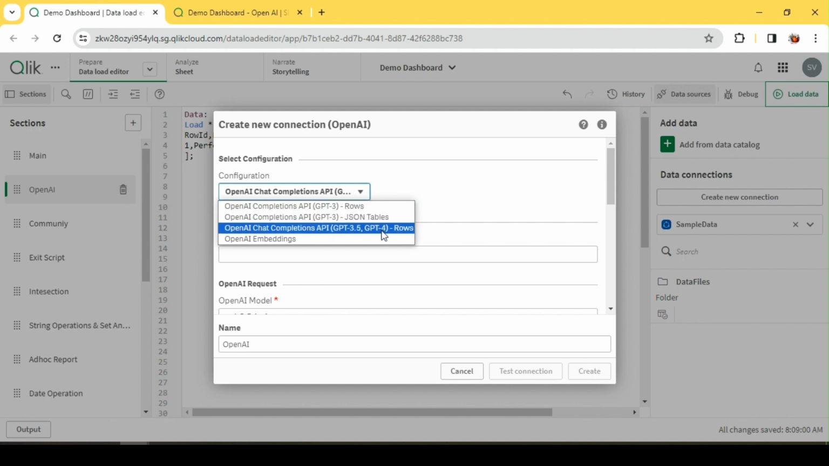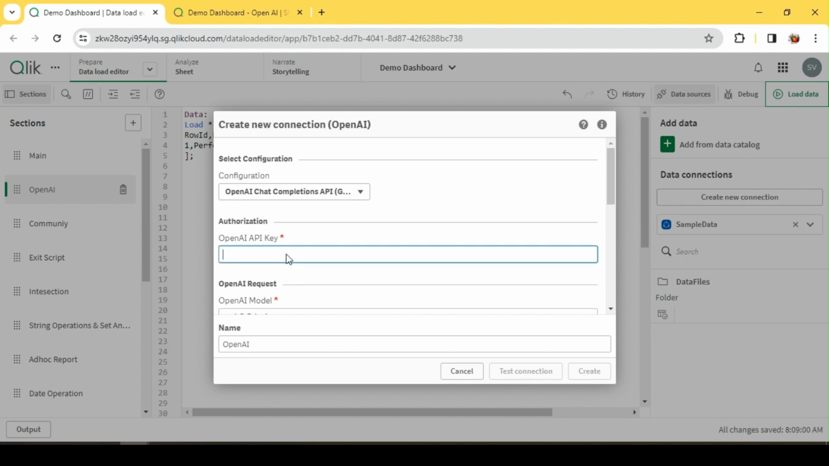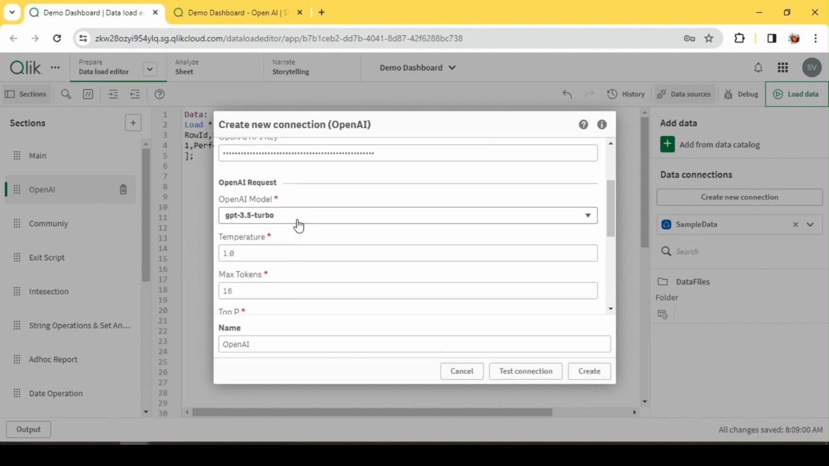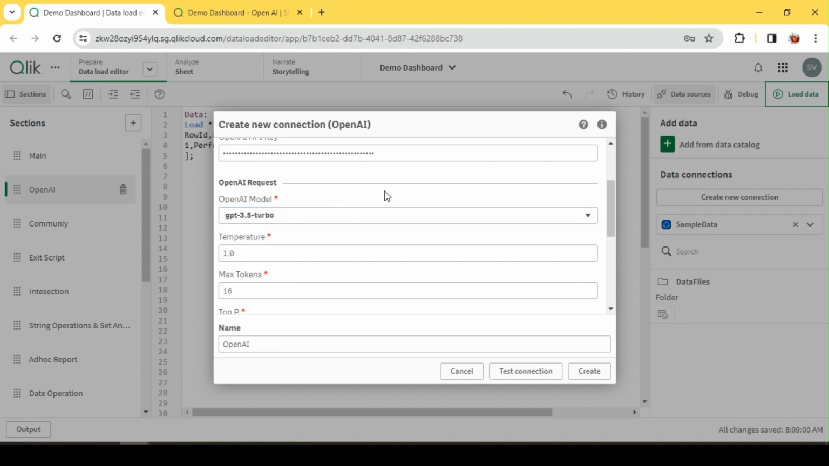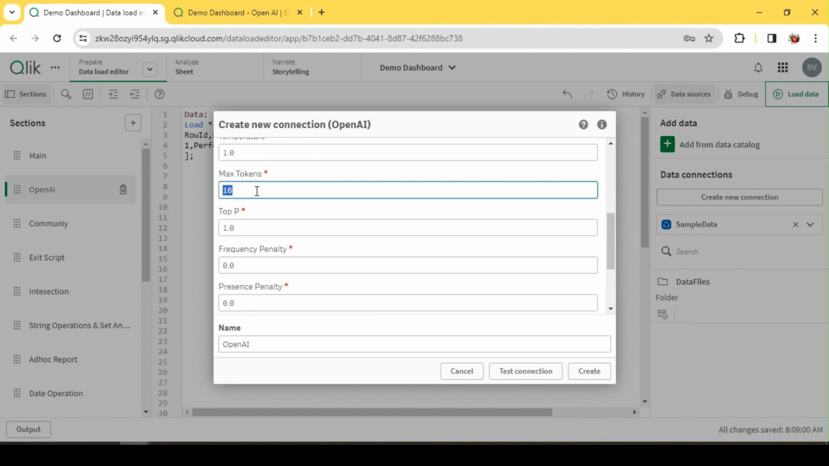I'm just going to select this model, GPT 3.5. I have my API key already, so I'm passing it over here. I'm going with the 3.5 turbo model. GPT-4 is not available in this trial, so I'm going with 3.5 turbo. For maximum tokens, for the time being, I'll just go with 100. This can be tweaked according to your data set and how many tokens you're going to consume.